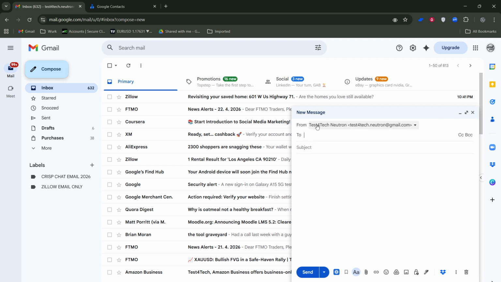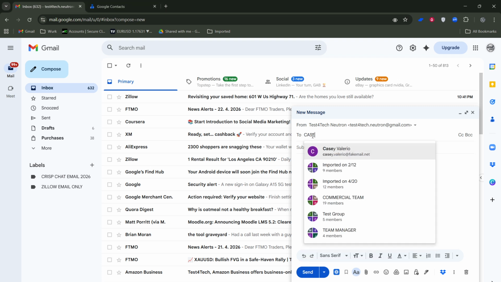In the To field, type the first email address. As you start typing, Gmail may suggest contacts you've emailed before. If you see the correct one, select it to save time. Make sure the address looks right. Even one missing character can prevent delivery.